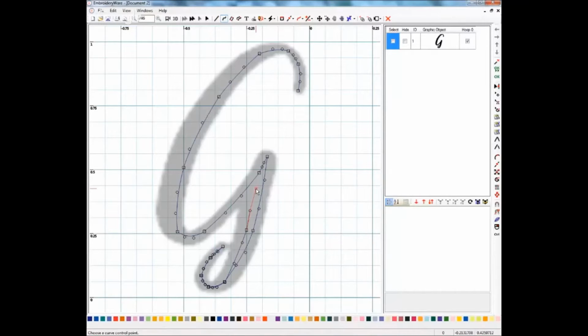And this is going to be another control point, so it'll be a circle. And there's an end point there. And then we'll start coming this way.